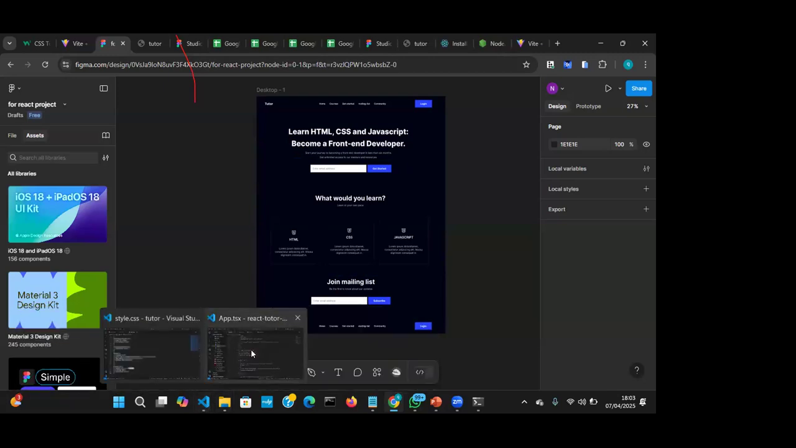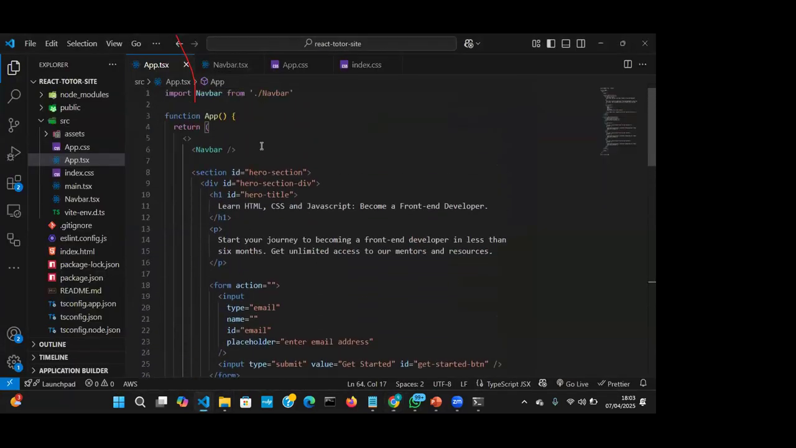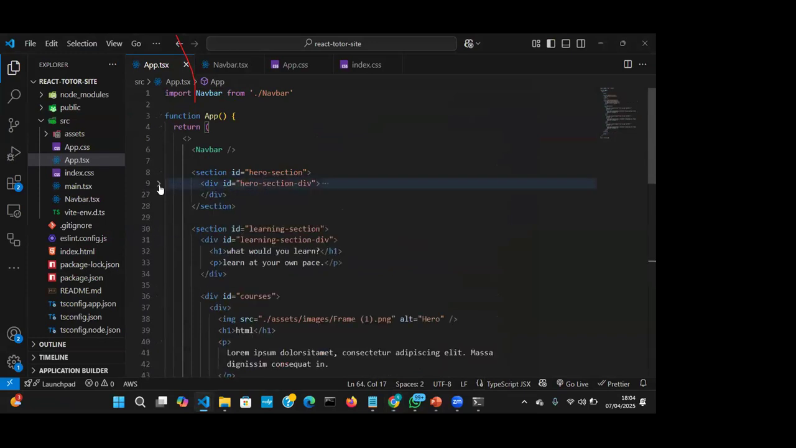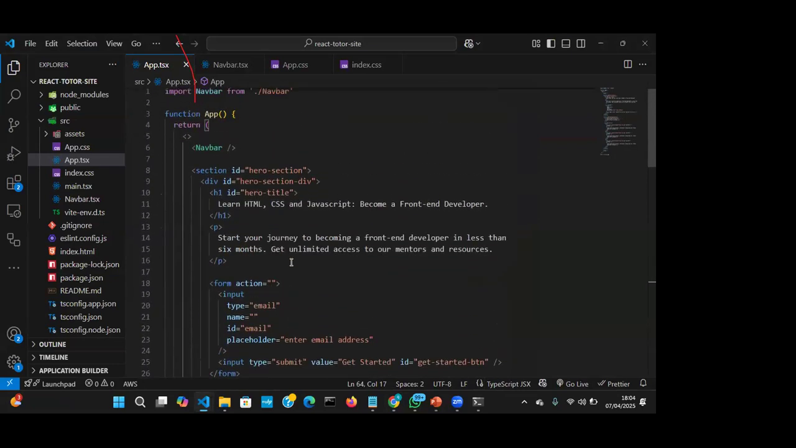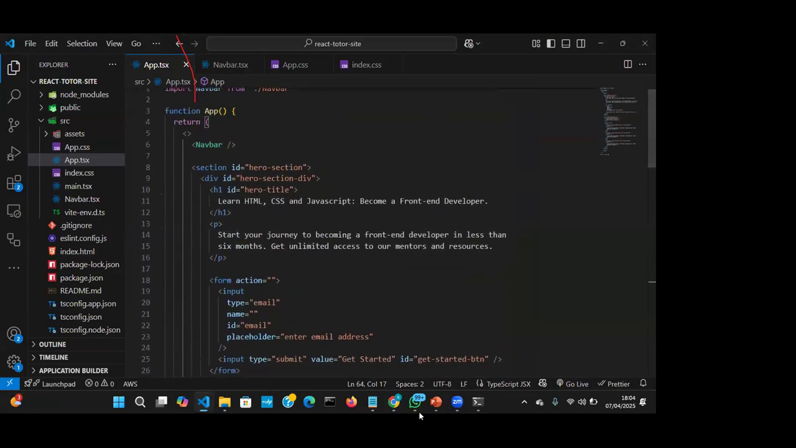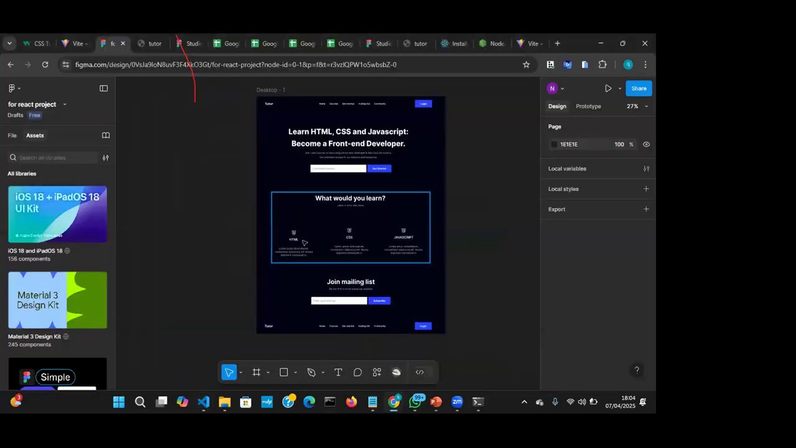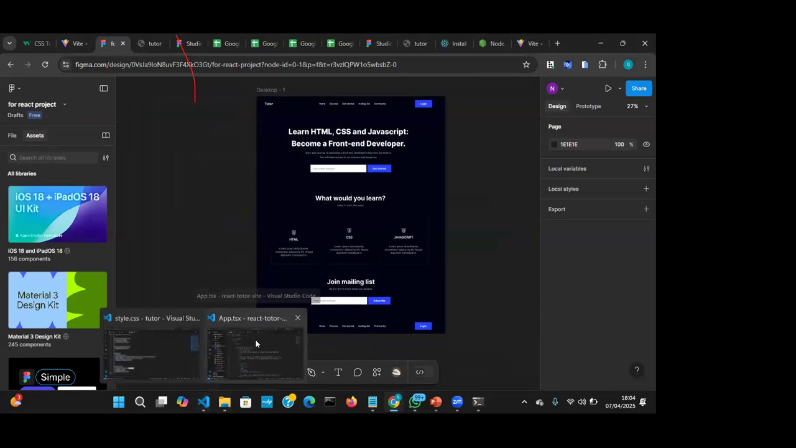I'm going to go to my code, where I have this hero section div. I think I'll copy this div, because I want to put it as a component so I can reuse it anywhere in my code. Maybe I will start from something easier. I think I will pick this one instead, because this one is quite easy for me to quickly use as a component. So let me do that real quick.